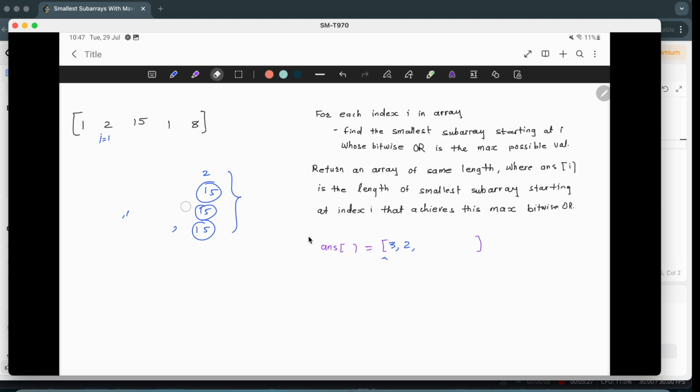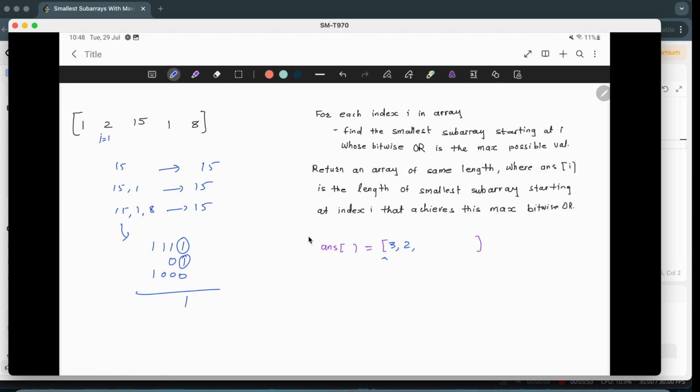Now going ahead, for 15, these are the possible subarrays: 15; 15, 1; 15, 1, 8. For 15, 15 is the answer. For 15, 1, 15 is again the answer. For 15, 1, 8, 15 is the answer. Because see how 15 is represented: 1, 1, 1, 1. That's how 15 gets represented. 1 gets represented in this way. 8 gets represented in this way. When we perform the OR operation, whenever there is even a single set bit available, we consider it as 1. Here also it is 1, here also 1, 1. So 15 is the answer that we are getting. The best answer is achieved with length 1. A single element can give us the best answer, so here the length is 1.